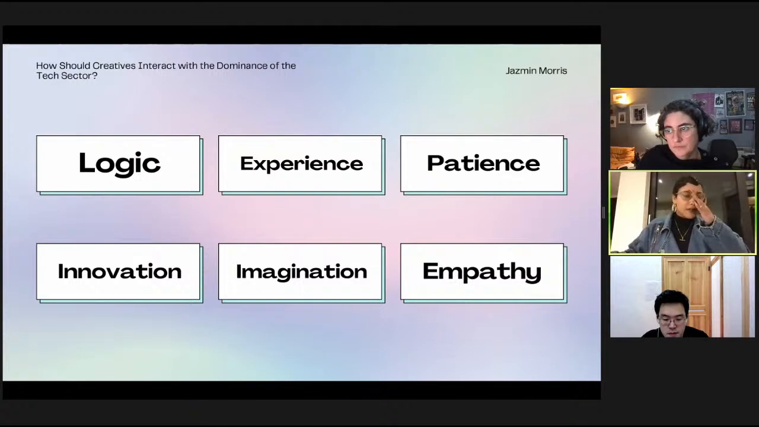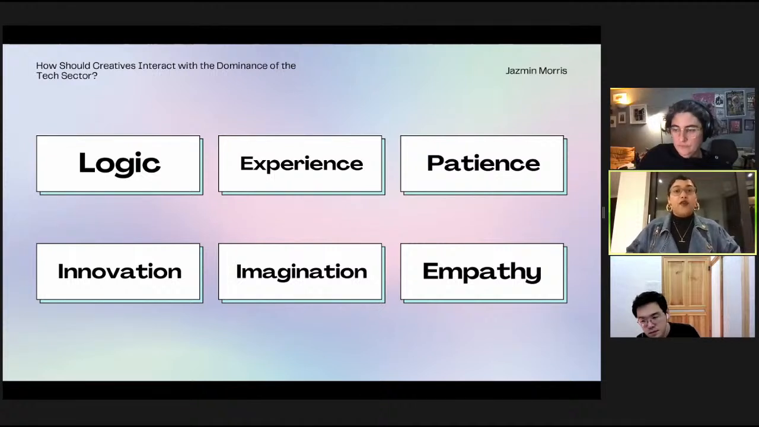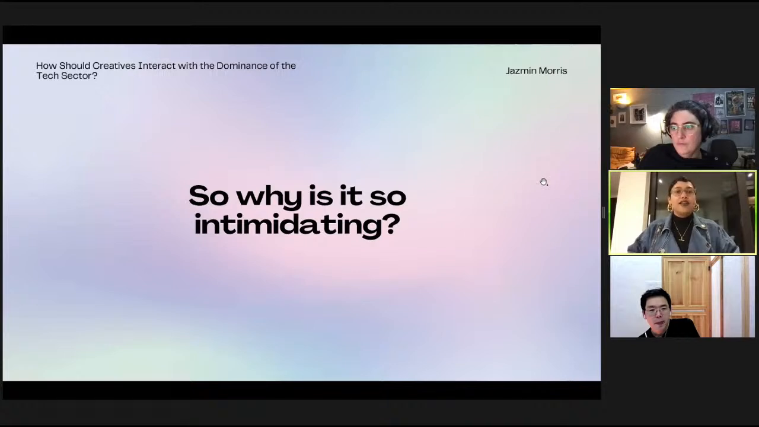So if the word code does make you feel a little bit anxious, think about these things first before you look at a long screen of code. And if maybe this feels like your jam, if you tick a few of these boxes, as I said, please join because the doors are very open. In saying that, let's quickly speak about why it might be so intimidating. And maybe this is something that we can open up in a chat later.